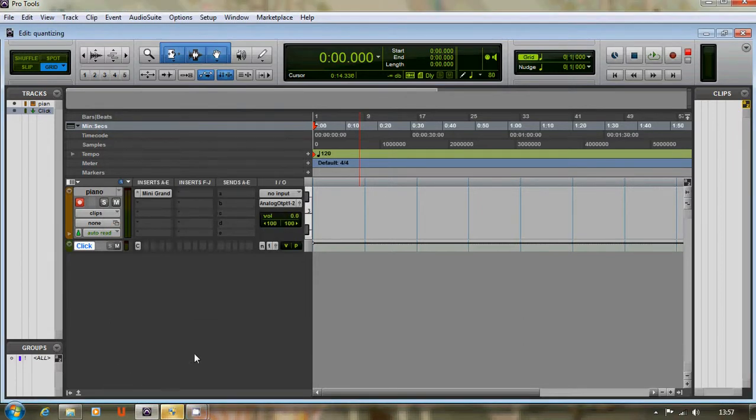Okay, so I'm going to talk about quantizing today. I've already got my instrument track set up and I've got a click track because it's really important that whenever you're recording any kind of MIDI data, you've got some kind of rhythm to go along to, whether it's a click track or some kind of drum beat or something. I've not got a drum beat, so I'm going to record to a click track. Just set it 120, that'll do me fine.